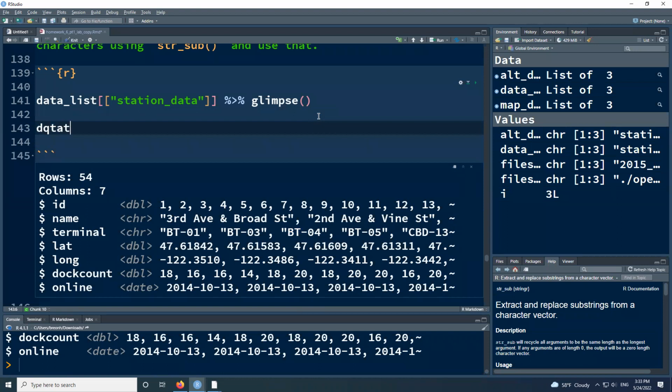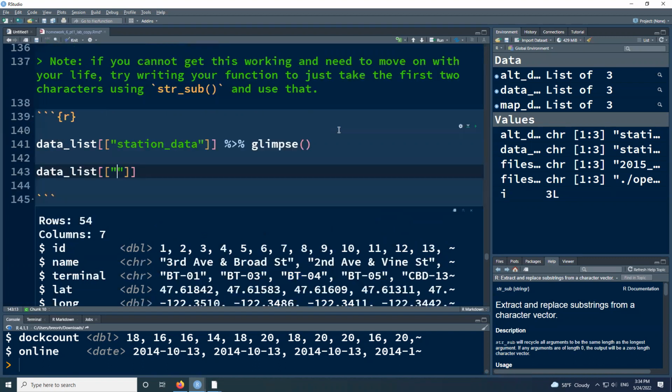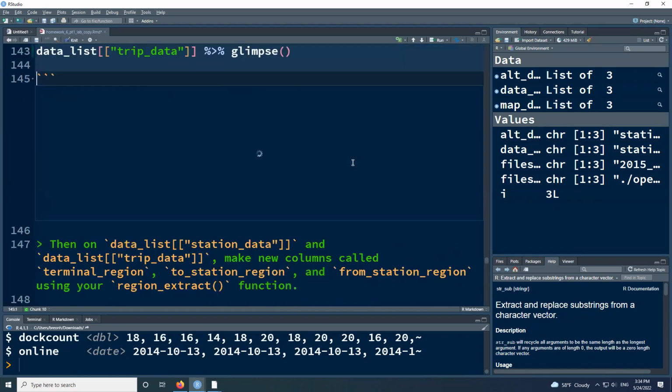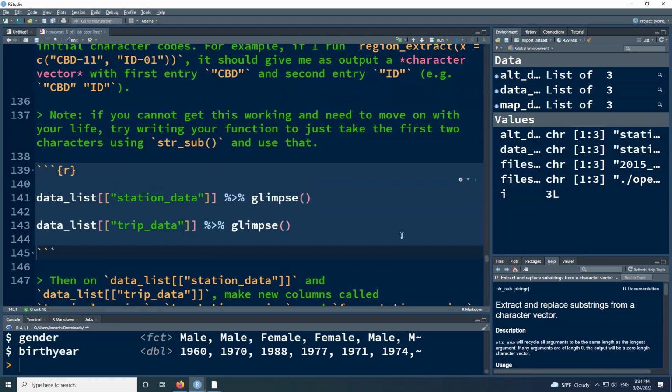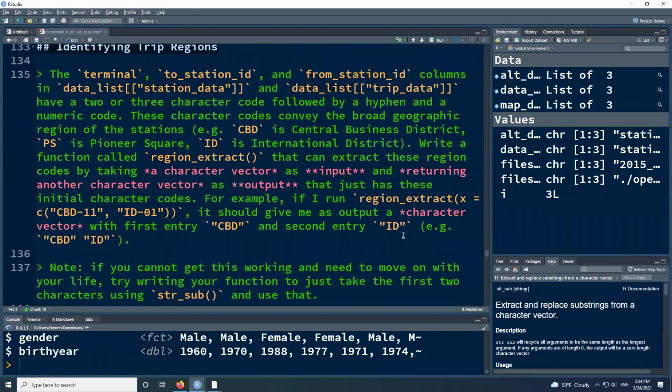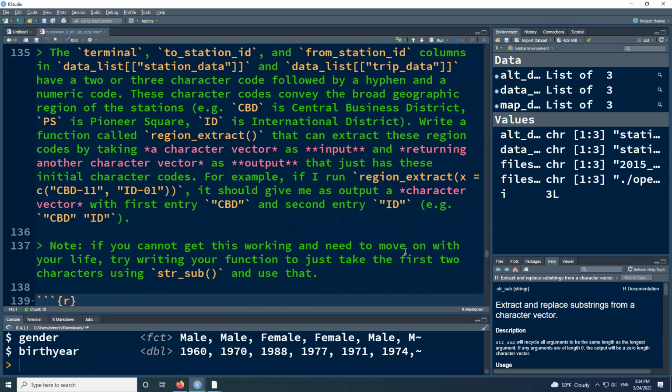And then the other one was data list trip data. If we look at the glimpse of that, what do we get? So like same smell: from station ID CBD 06, Central Business District, and to station ID PS 04, Pioneer Square. Okay, so we've got that. We want to make a function called region extract that can extract these regions.